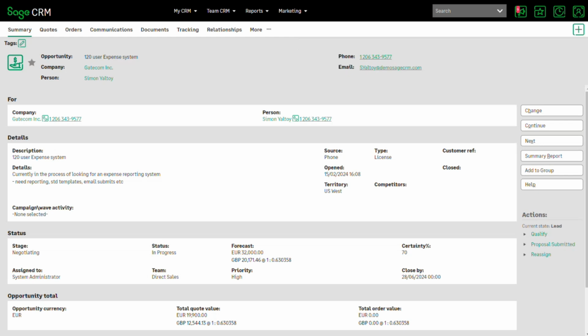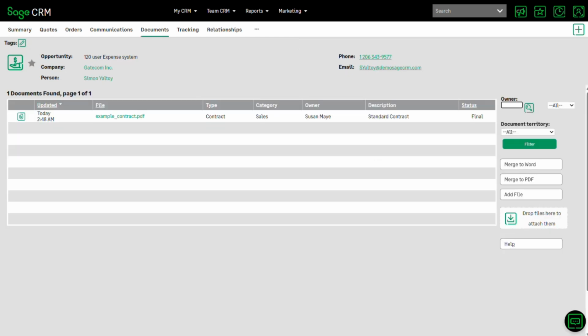Now, I can actually call the email in a couple of ways, not just by clicking the email link, but I can also click the new email option elsewhere.